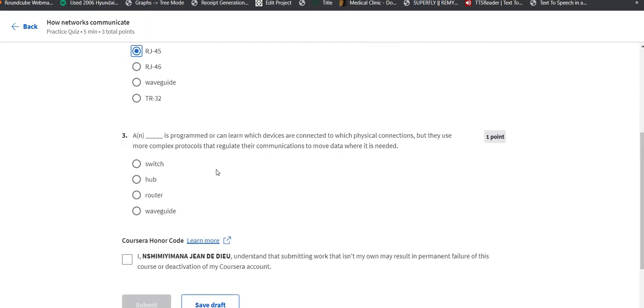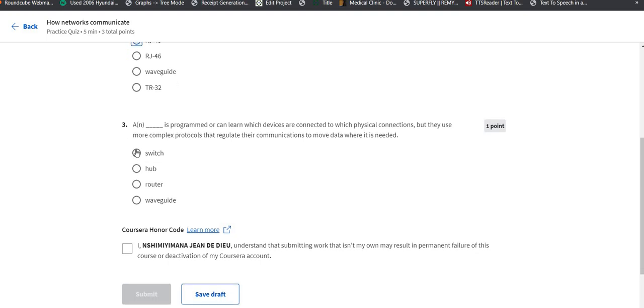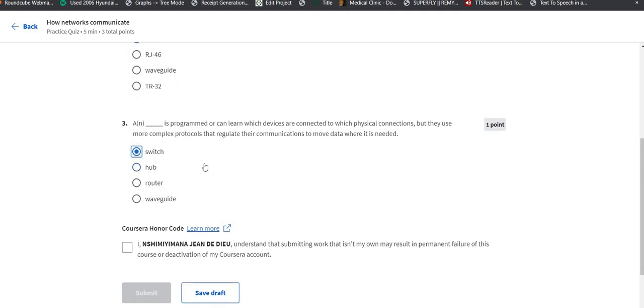the last question. You complete. A LAN or a switch is programmed or can learn which devices are connected to which physical connection, but they use more complex protocols that regulate their communication to move data where it is needed. So this one is a switch. It's programmed and it can also learn the devices that are connected to physical connections.